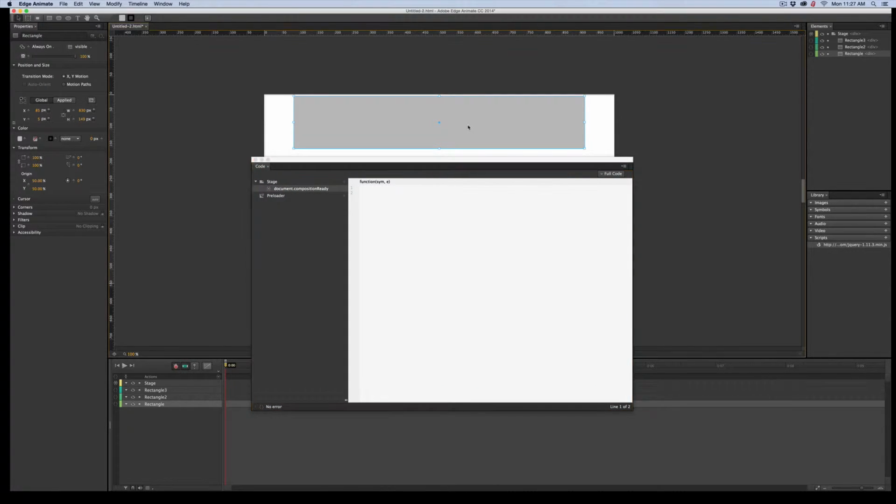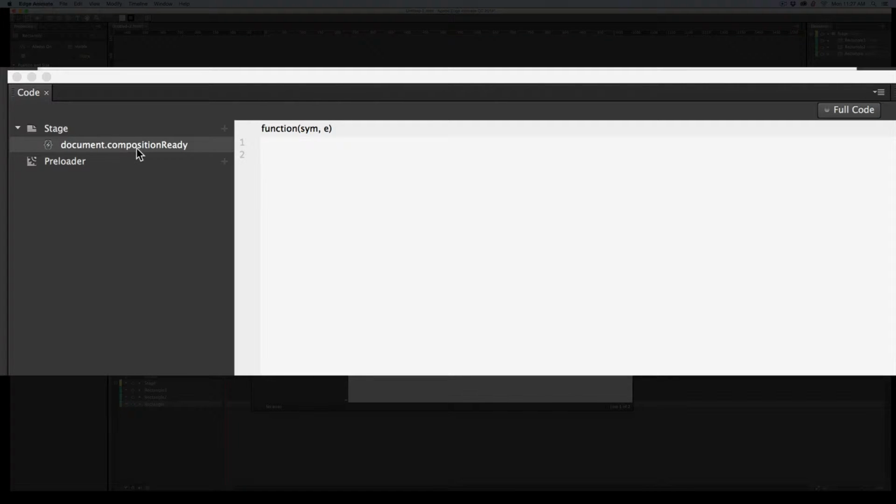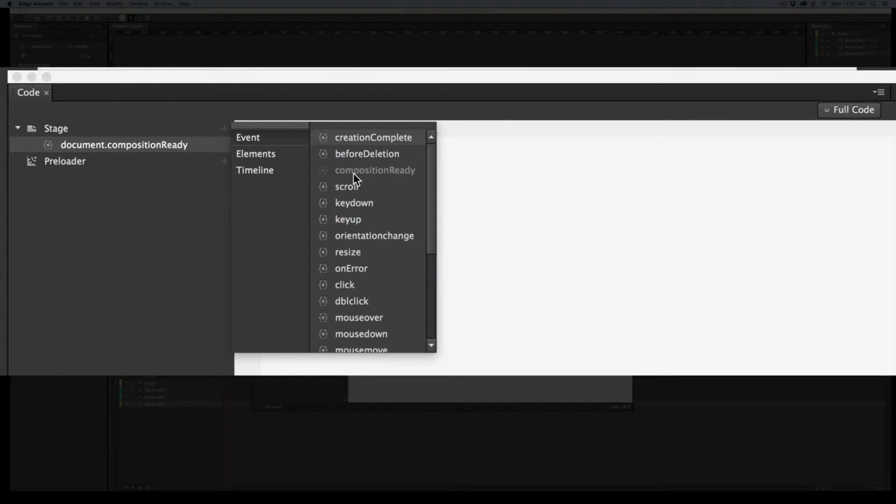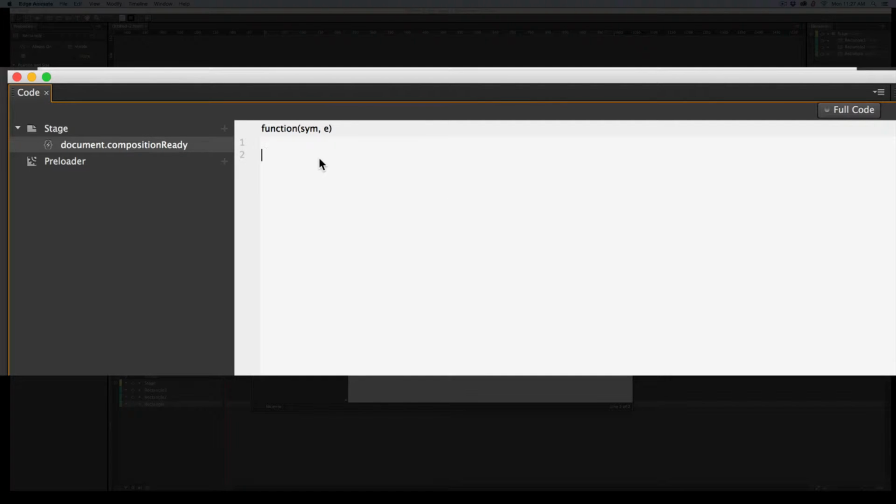Right there. And this rectangle is called Rectangle 1. I'm going to use Document Composition Ready. If you don't know how to get there, across in the stage, there's a little plus sign. If you click it, you can choose Composition Ready. And since we're talking to Edge, I'm going to go SYM dot $, open parentheses, open double quotes, close parentheses, semicolon.